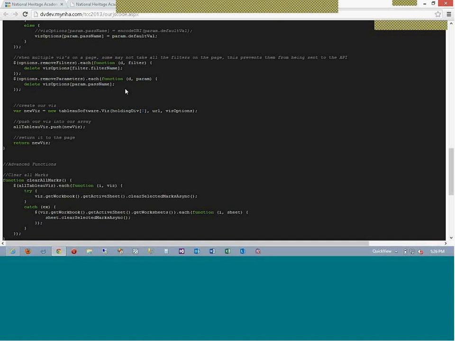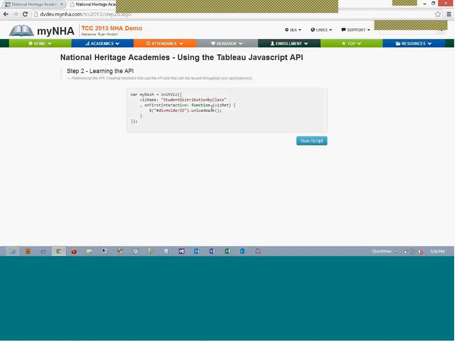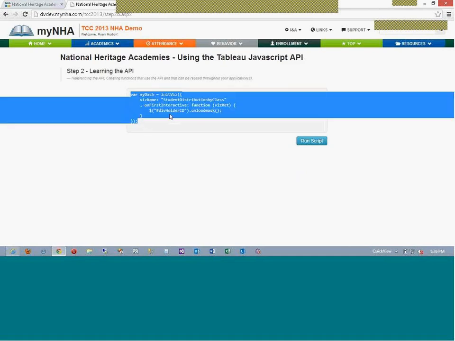So I've basically just built a library around the API for me to reuse, so I can use a couple lines of code instead of writing it every single time. And these advanced functions down here we can get into later in the presentation because I have those broken out. So now we can see how it looks with a lot less code.